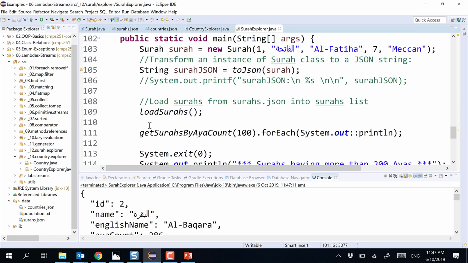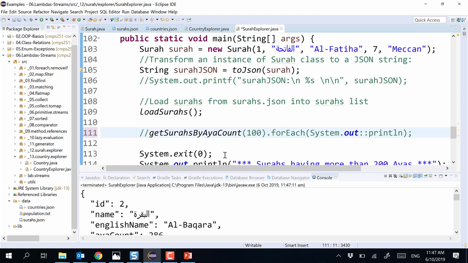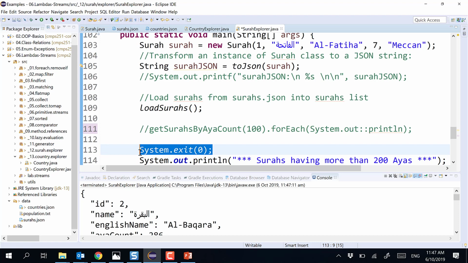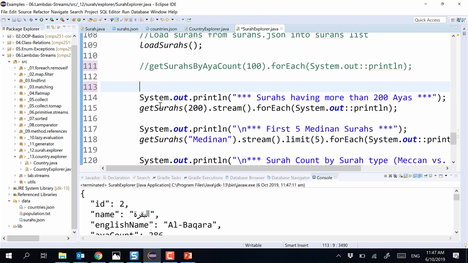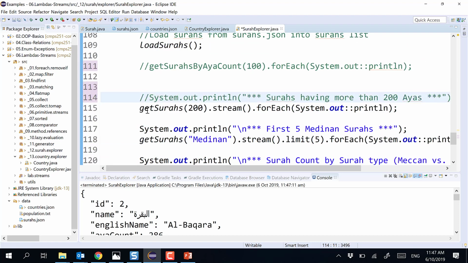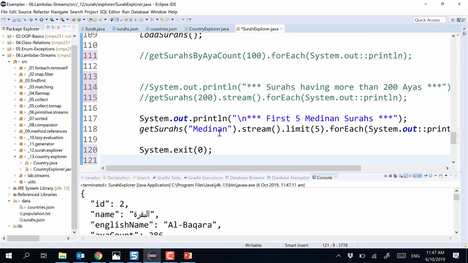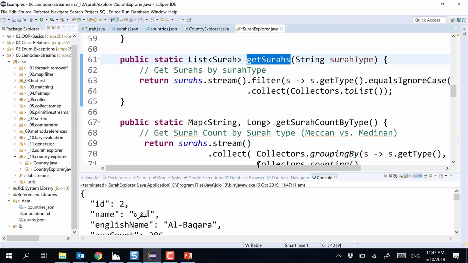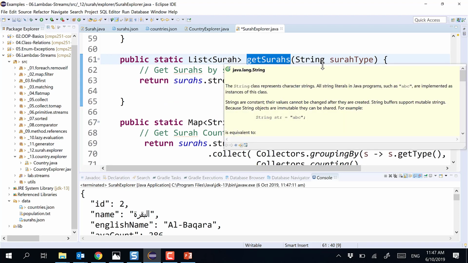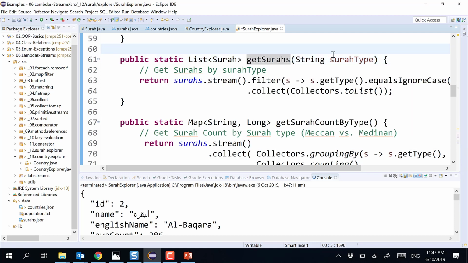So let me comment this out and move on to the next example. So we know how to do this. Now let's concentrate on this one. Get the first 5 Medinan surahs. Okay, so how do I get this? Again, using filter. Can you see here? A very similar method, except in here, it takes the surah's type as an input.